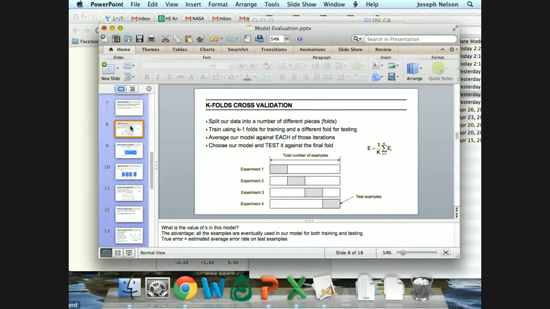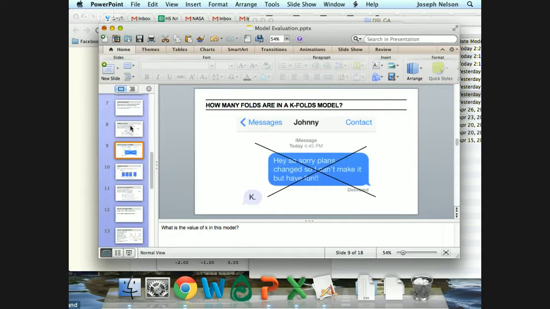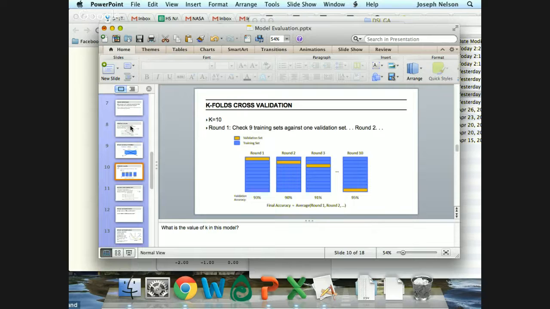So let me ask you this then. How many folds are in a k-folds model? No. No. Oh, sorry. K. So when your friend sends you that terrible text message, like K period, that's how I kind of like to think about this. Yeah, I Googled for K text for this. And then I X'd this out. It looked really, really hacky. I like that. So imagine if we had K equals 10. Let's just do a visual representation of what we would be doing.